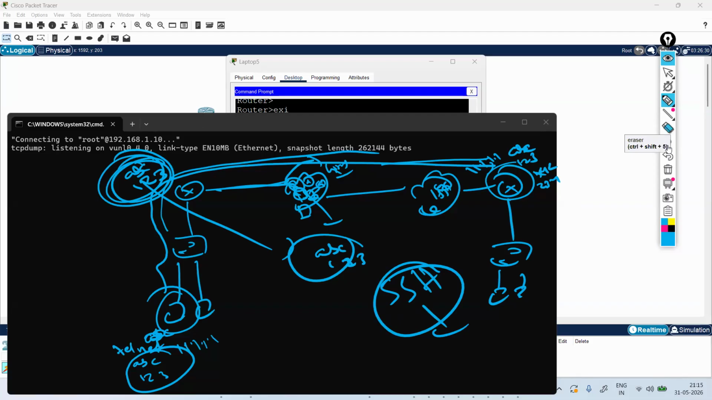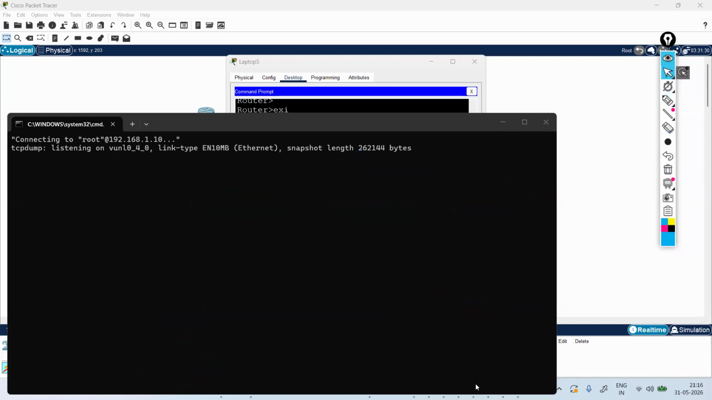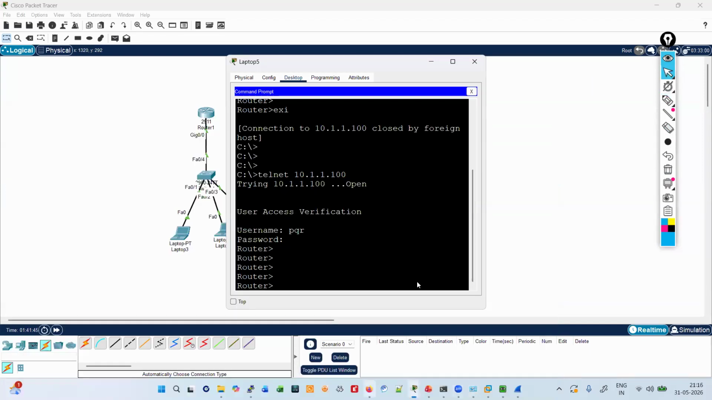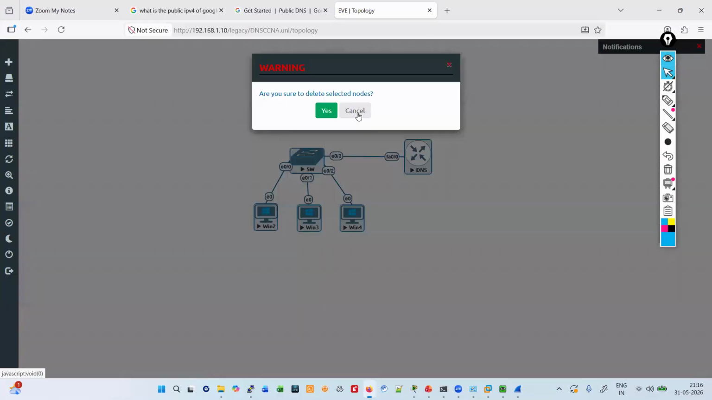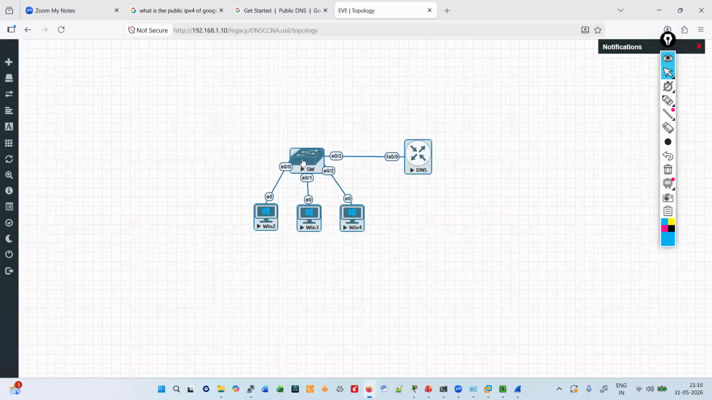One more thing, I can show you how the packet is flowing in plain text by using Wireshark. Let me show you that, and we can wind up. Okay, take another topology. Let me remove this. Turn off the device first.